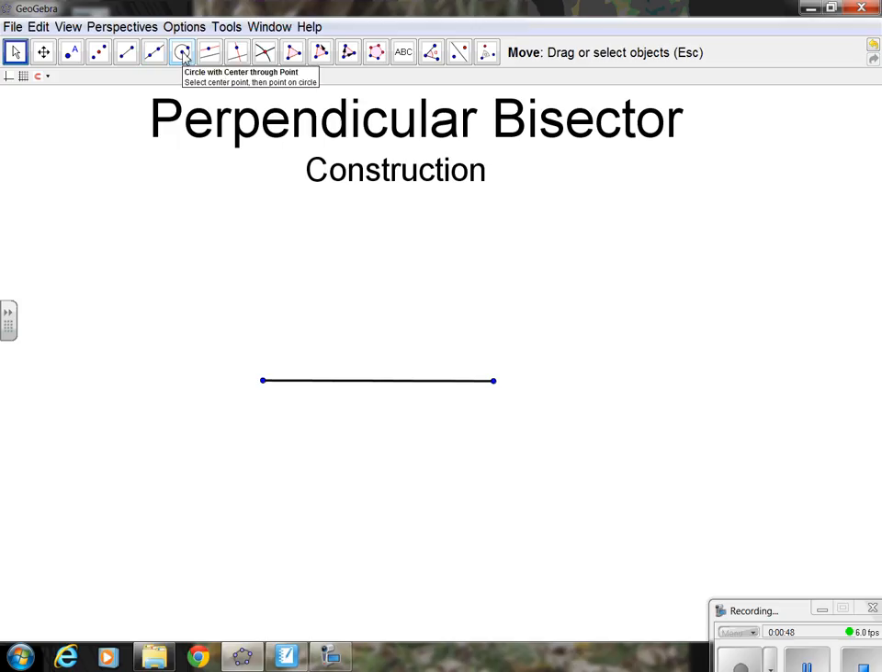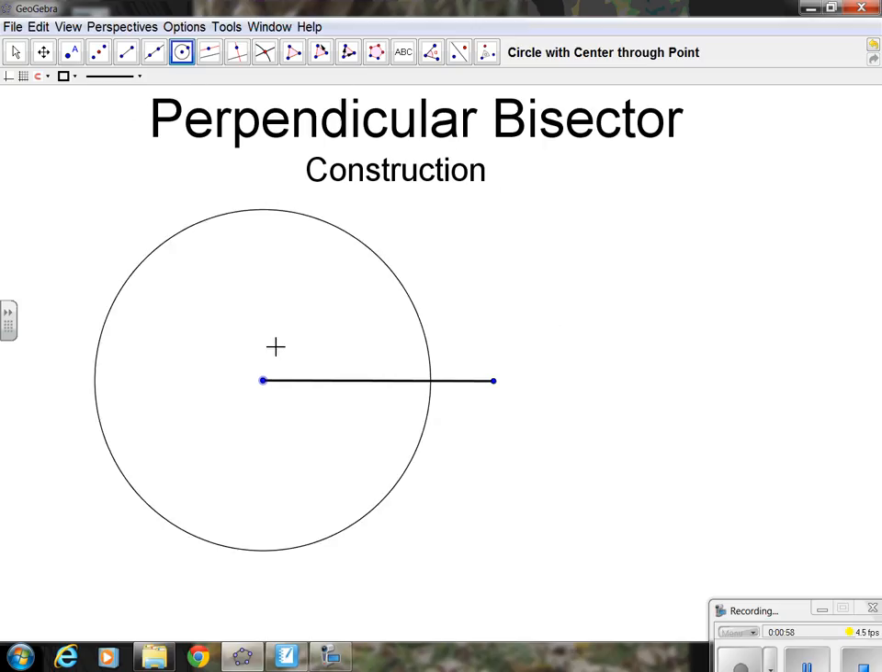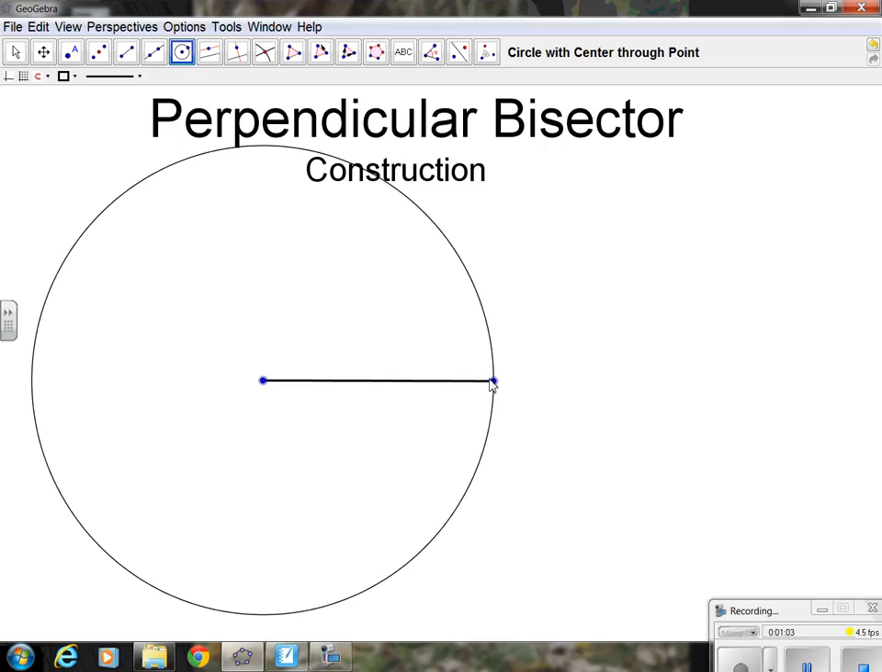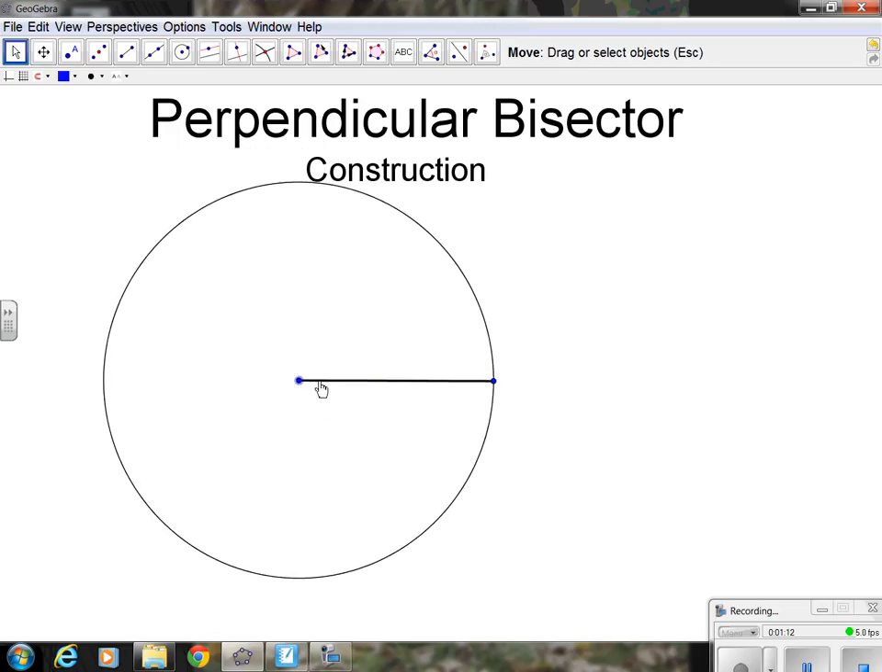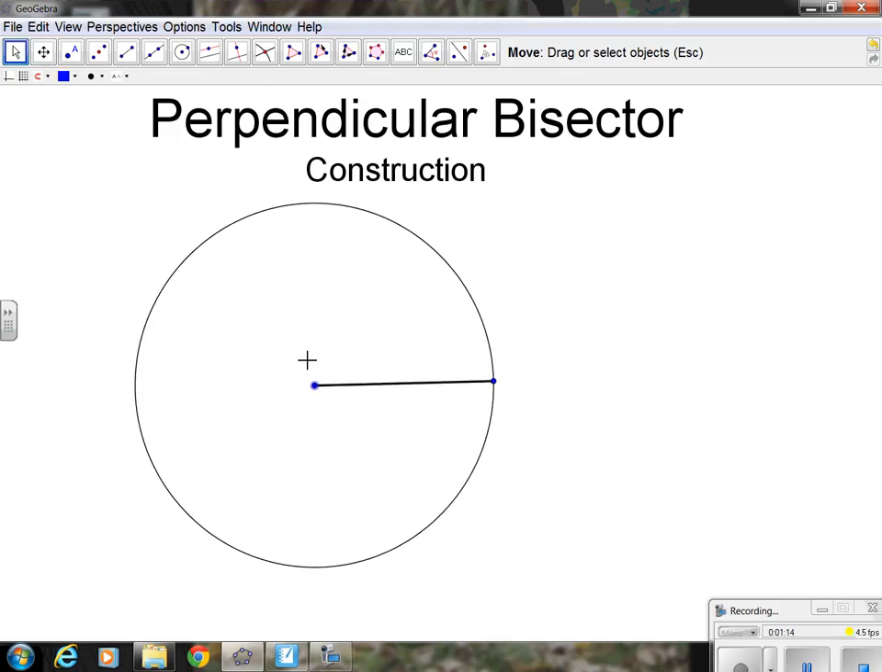The second step when making a perpendicular bisector is I'm going to use circles, and I'm going to click on the center. So I click on the circle tool, click on the end point of my segment, and drag it over to the other end point. And I click. And if you do this right, when you resize your construction, that circle should get bigger or smaller.